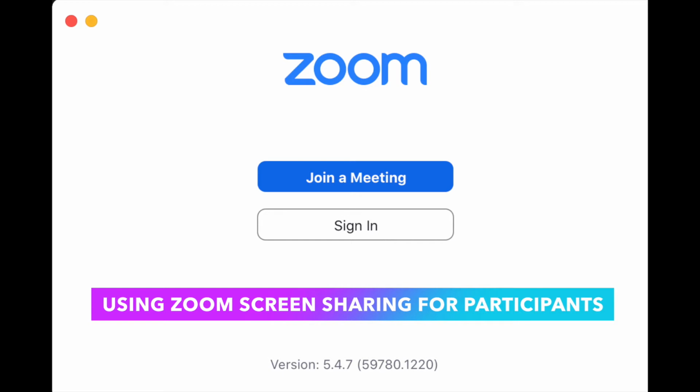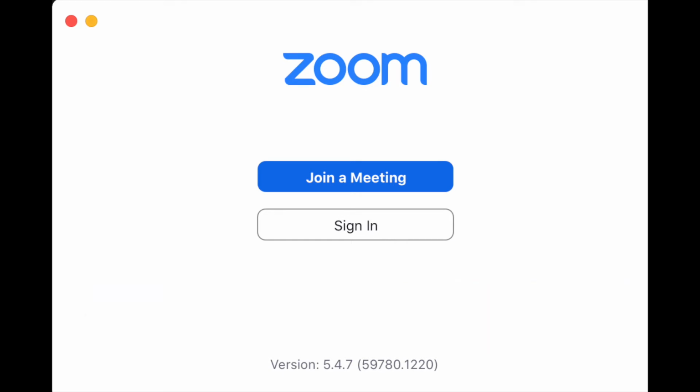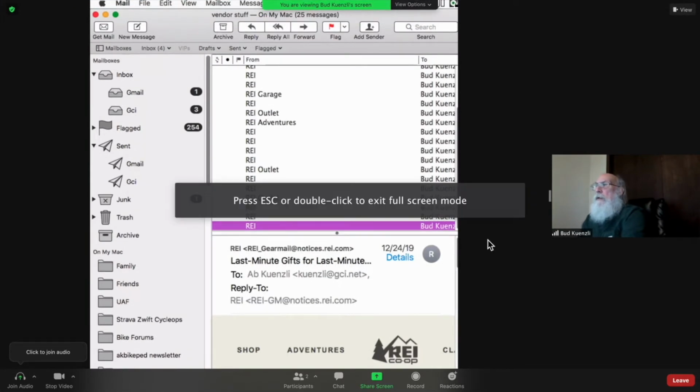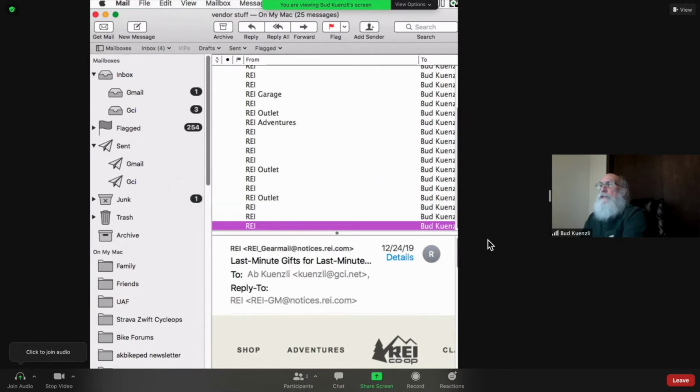Here are a few handy tips for participants to be able to take command of the use of the shared screen. Let's take a look at how a shared screen looks to the participant.